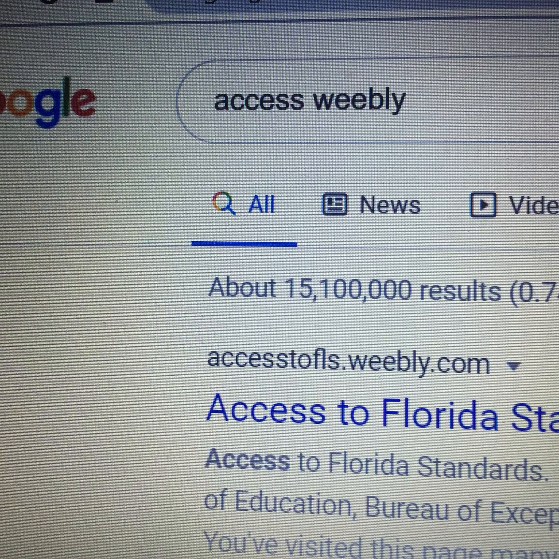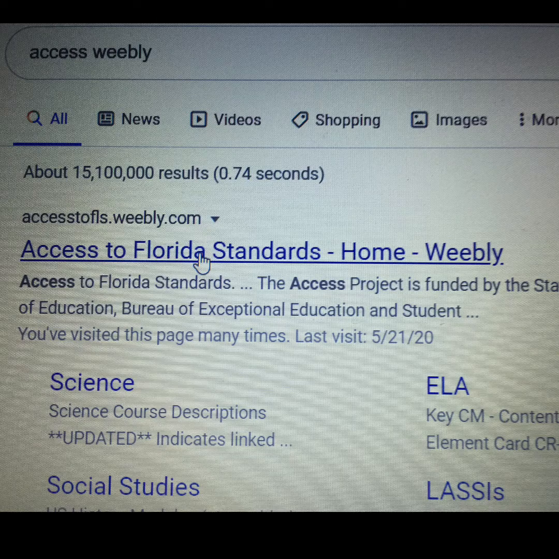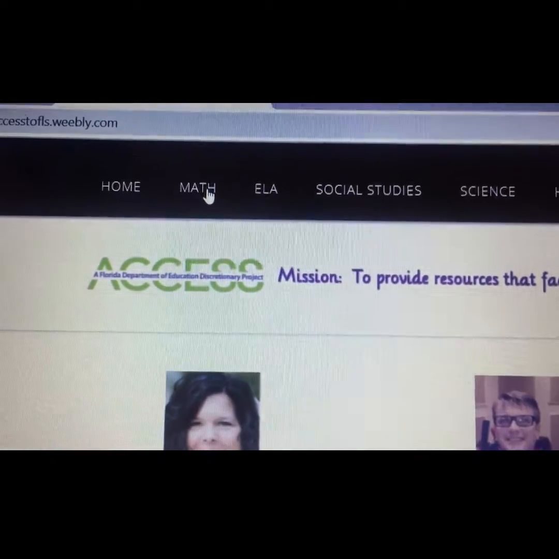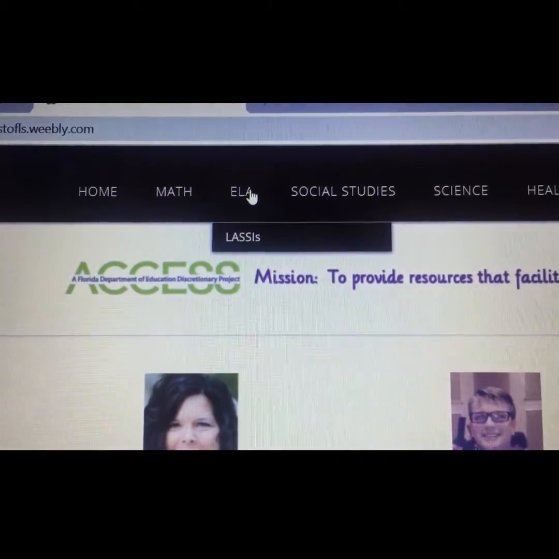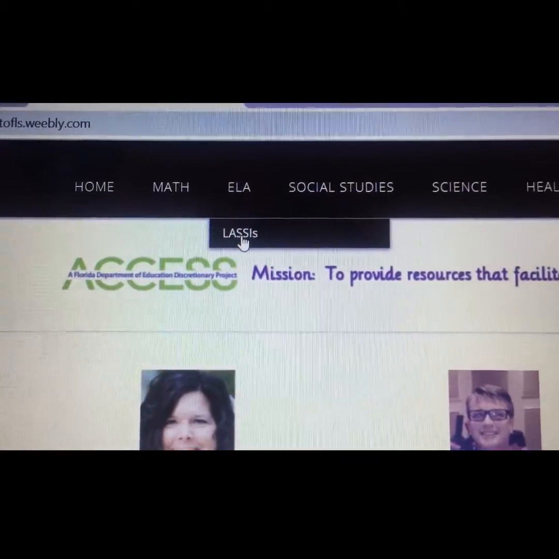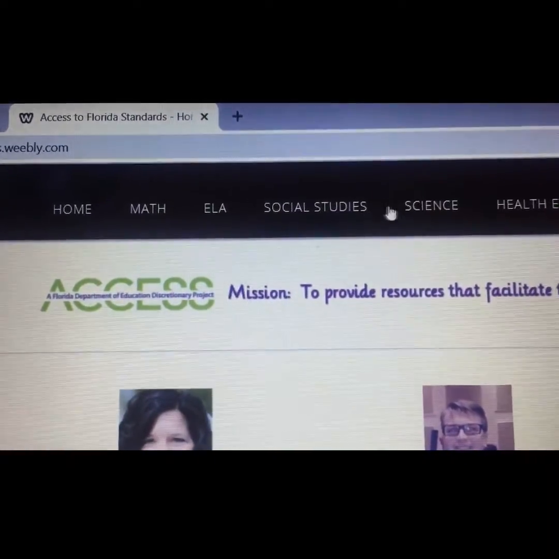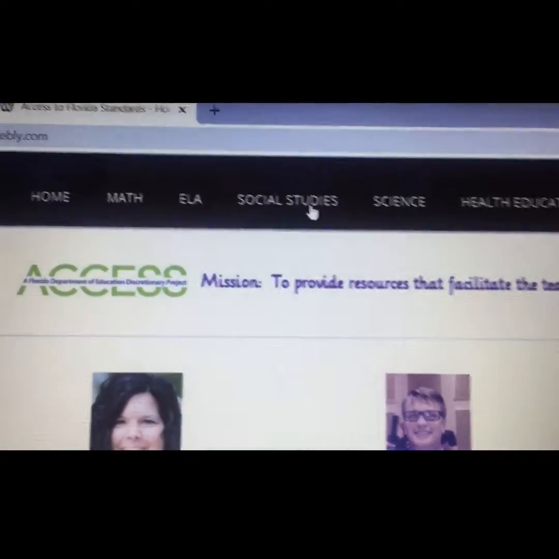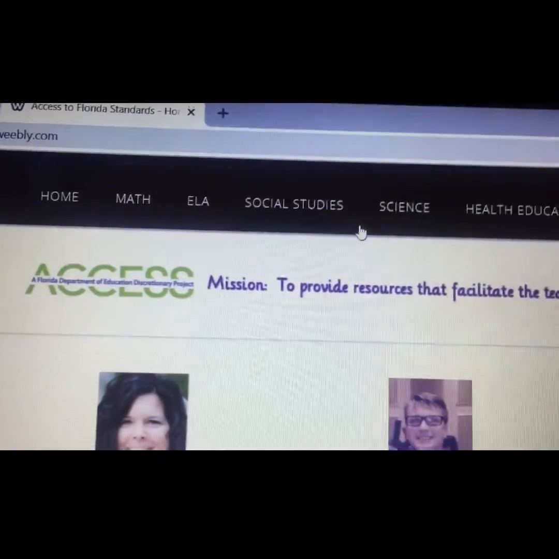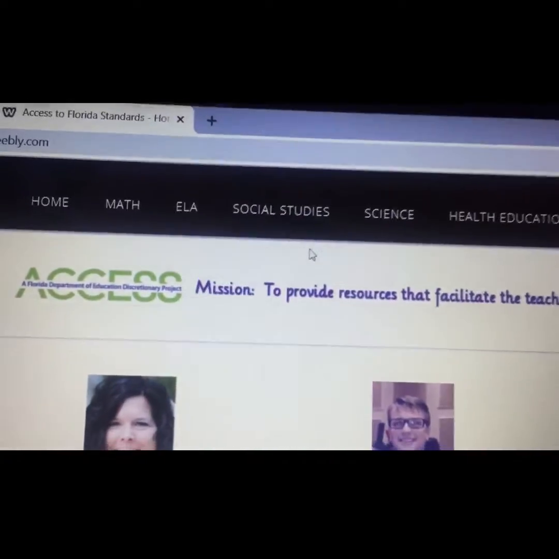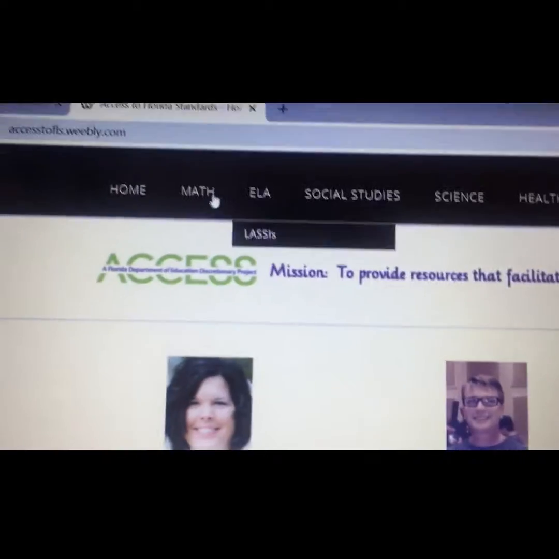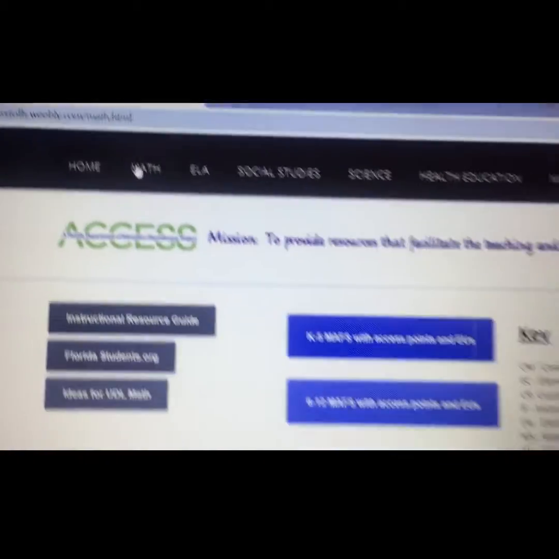If you can't remember how to get to it, just Google Access Weebly. Typically, it's the first website that pops up. Once you go to the website, you have math, which are called Massey's, ELA, which is called Lassey's, and then you have resources and access points for science and social studies. But really, if you're using Unique Learning System and News to You, most of your access points are going to be covered with those. So let's just go to math.